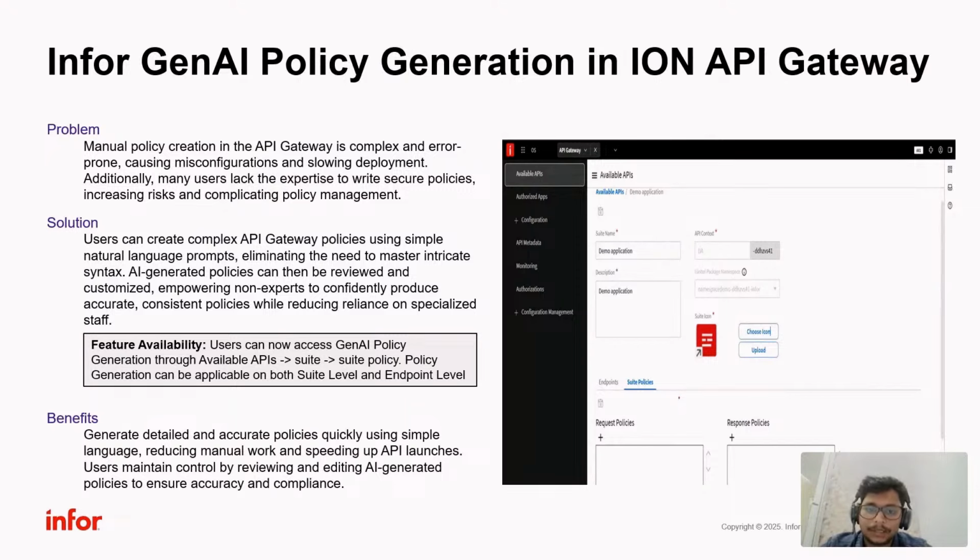The problem previously was that we used to generate the policies manually, which is complex and error prone, causing misconfiguration and slowing down the development and deployment of services. But now we have come up with a unique solution: our Infor GenAI can write your policies and lets non-experienced people write them easily.